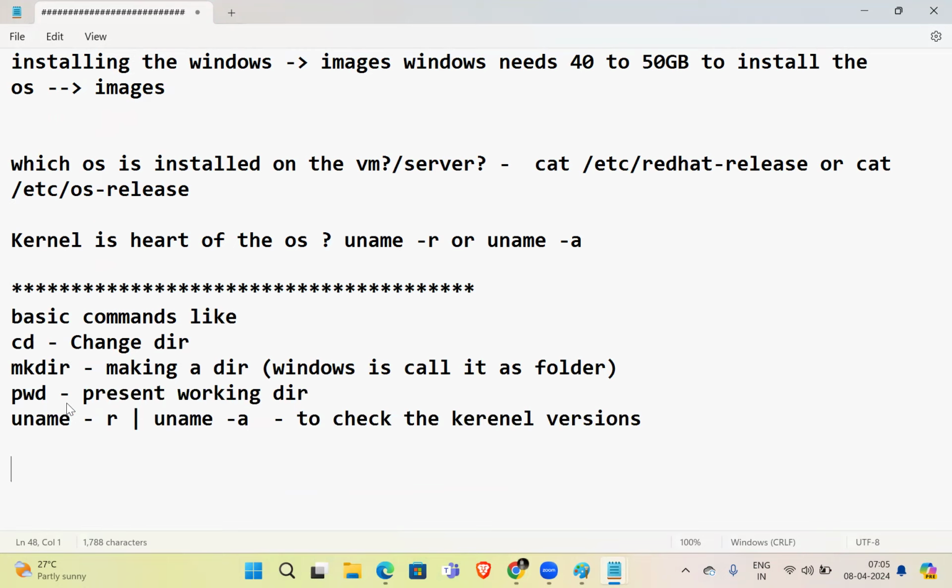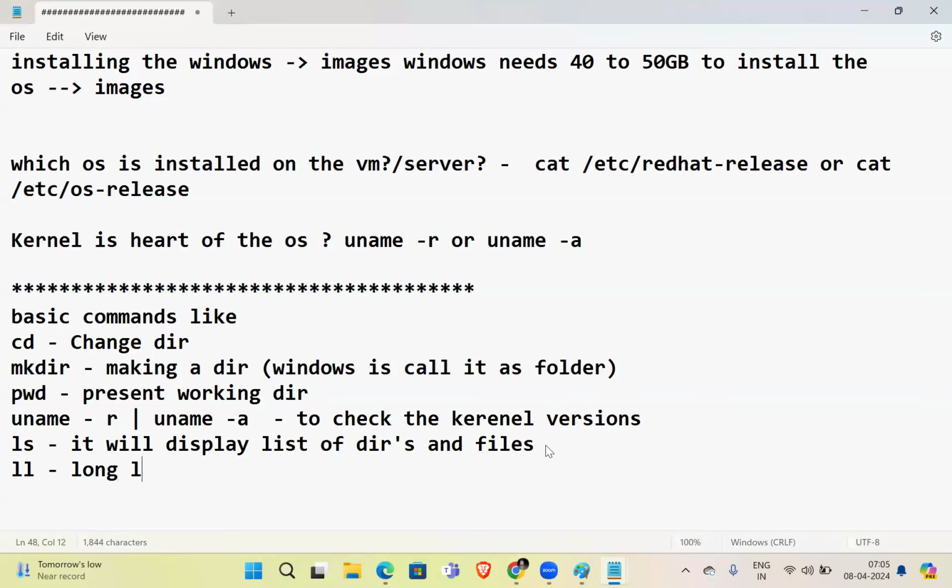And then we discussed ls. ls is nothing but a list of directories and files. It will display a list of directories and files. ll. What is ll? Long list.